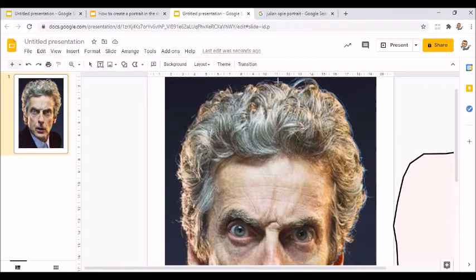Now you can simplify the hair. You don't need to go through every single bit of hair. It does depend on the celebrity or maybe your own portrait, but your hair may not be as curly as this. Don't worry about going over every single detail. And then to close the shape, just go back to the starting point.